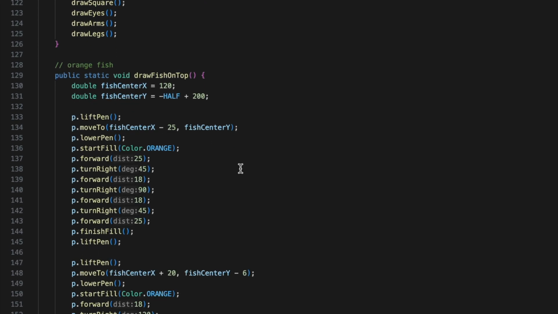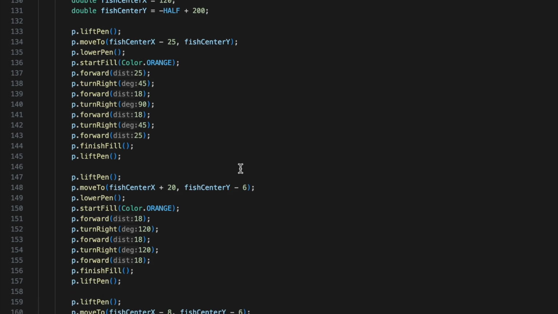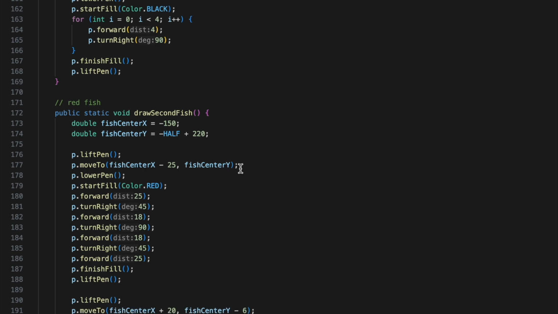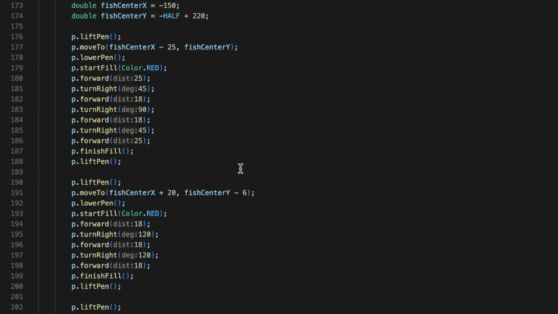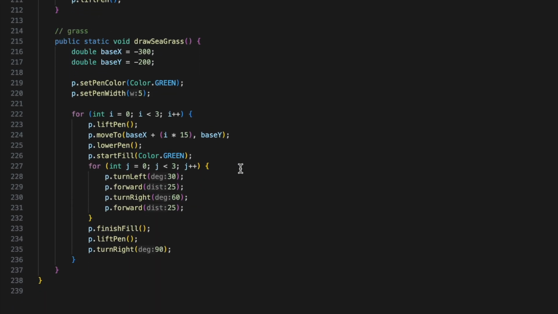I set the coordinates, I initialize them, I move to those coordinates, and then I lower the pen. I set my color to orange, I move a distance of 25, I turn right 45, I draw 18, I turn 90 degrees, I draw 18, I turn 45 degrees, I move 25, I finish it, and then I lift it. I do it again for a second fish, and if we move more to the bottom, you'd see that I use a for loop for the eyes.